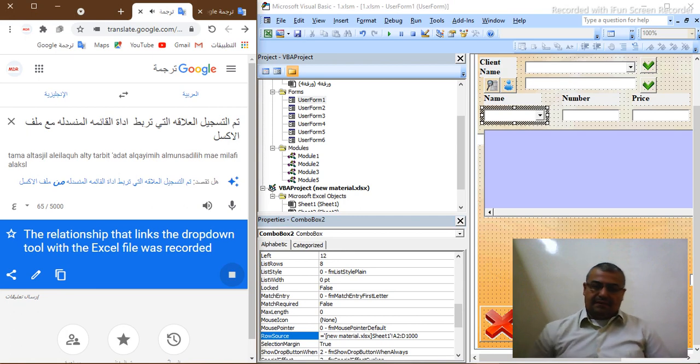The relationship that links the drop-down tool with the Excel file was recorded.